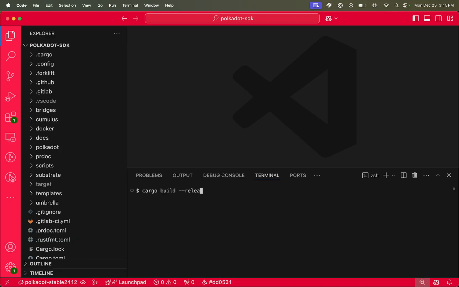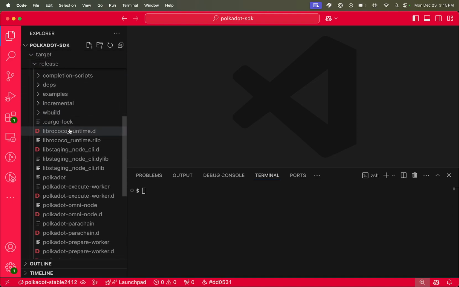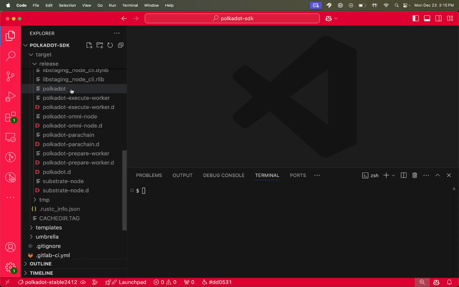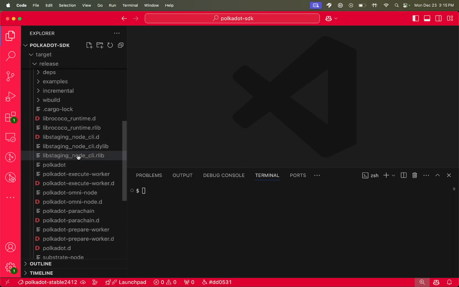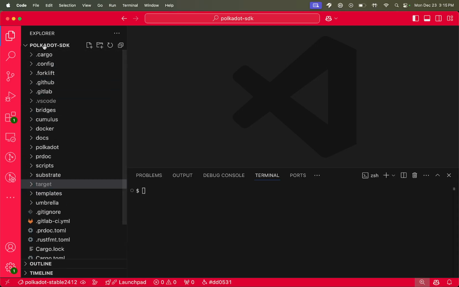All right. So I already did this. I don't want to keep you all waiting. So it's compiled. You can see there's a target folder, and inside release, there's a few notable binaries. One of them is the Polkadot binary, and the other one is the Polkadot execute worker, and the third one is the Polkadot prepare worker. So I want to just highlight those three binaries. And outside of this repo, in the root, we're now ready to configure our network for ZombieNet.